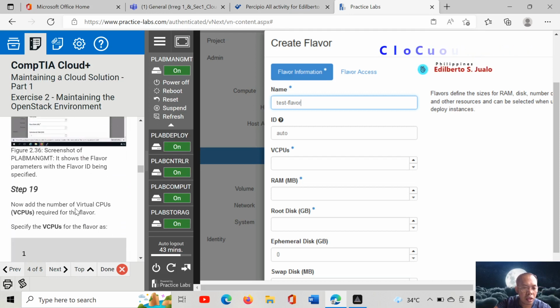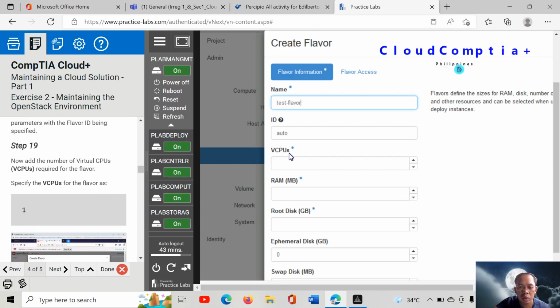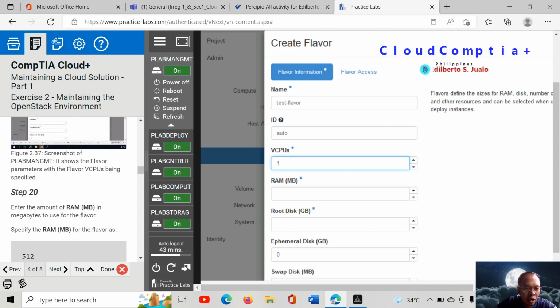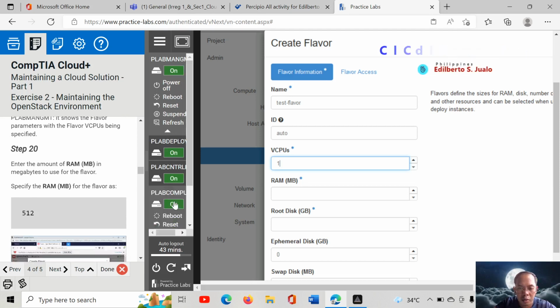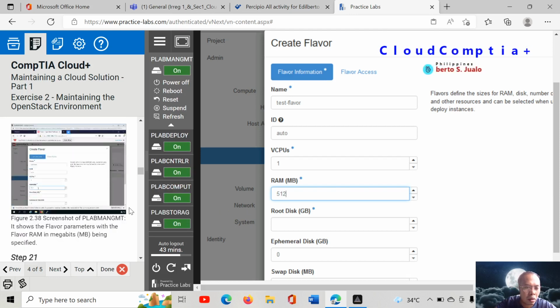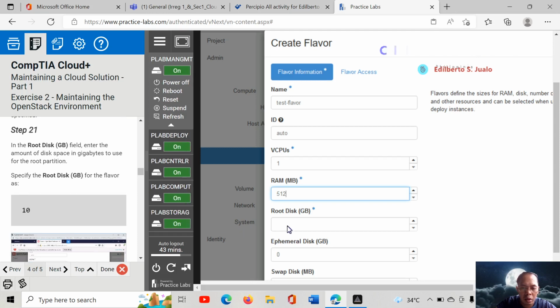Step 19. Now add the number of virtual CPUs required for the flavor. Specify vCPU for the flavor as 1. Step 20. Enter the amount of RAM in megabytes to use for the flavor. Specify the RAM MB for the flavor as 512. In the root disk GB field, enter the amount of disk space in gigabytes to use for the root partition. Specify root disk for the flavor.